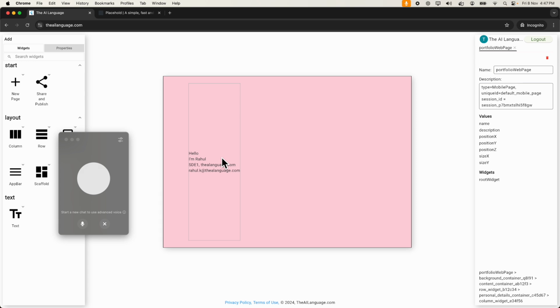And for SDE1, comma, theAiLanguage.com, first correction is that it's theAiLanguage.com, not thealanguage.com. So just make that correction both in the position text and the email text, please. So that is that. And then the text style for this position text, I guess it should be title large. So assign that text style to this position text, please.